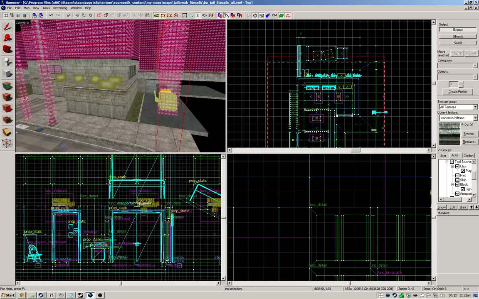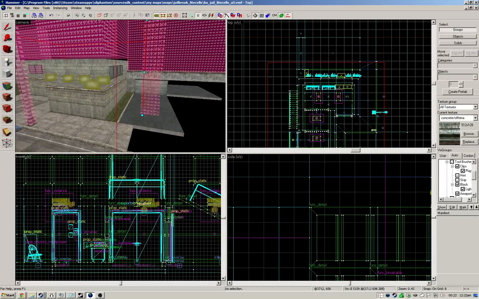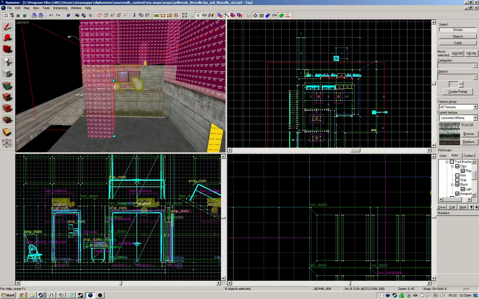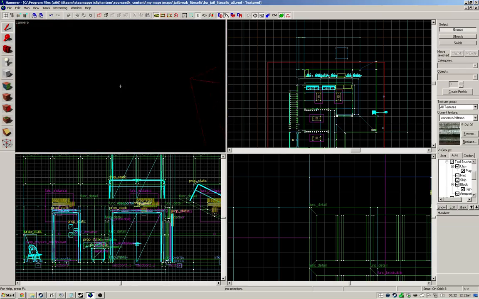If I accidentally move something out of the cordon, it's going to stop rendering, so I might have to open the cordon up again. What did I just do? Okay, I think I'm good.